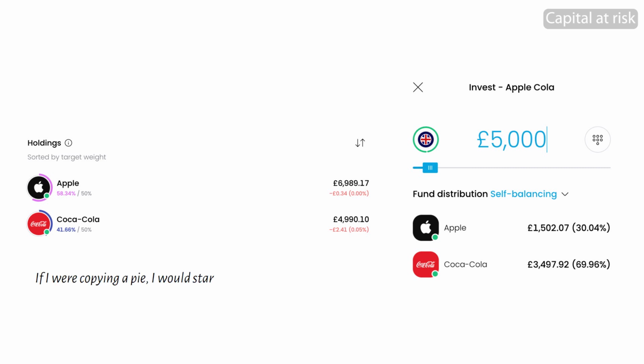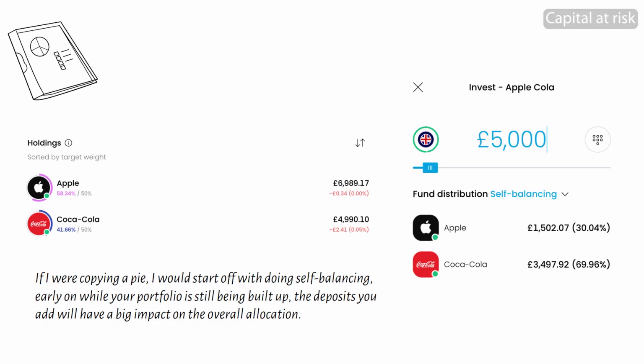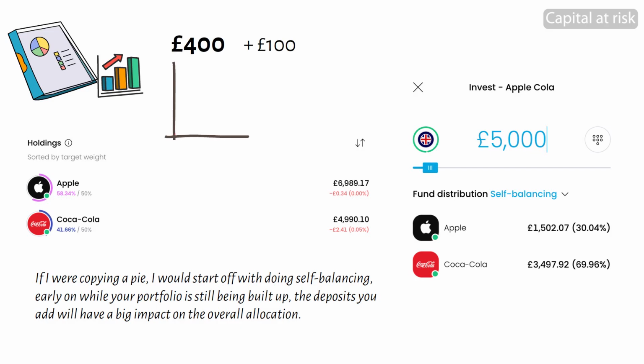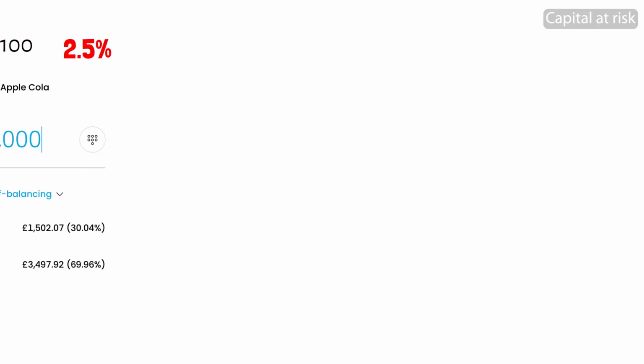If I were copying a Pi, I would start off with doing self-balancing early on while your portfolio is still being built up, and the deposits you have a bigger impact on the overall allocation. However, once your portfolio gets to a certain size, the additional deposits don't make a big enough difference to balance out the portfolio. For example, if you start with £400 and add £100 a month, that first deposit you're adding is a 25% increase in your overall portfolio size just in the first month. But after a few years and your portfolio has grown to £4,000, those £100 monthly deposits only account for 2.5% of your overall portfolio now, and it's less likely to be able to balance anything. At that point, it's better to switch targets and manually rebalance sporadically.